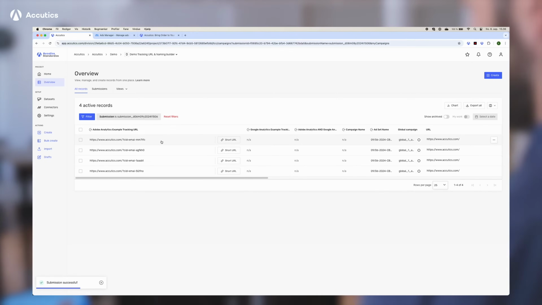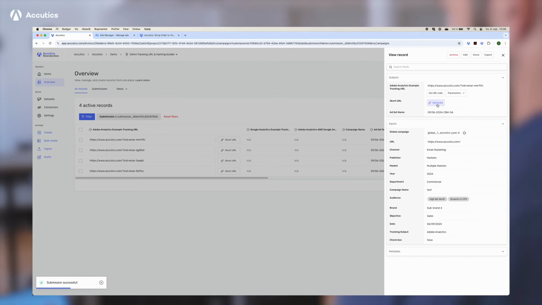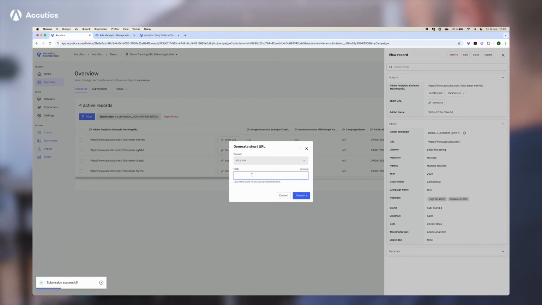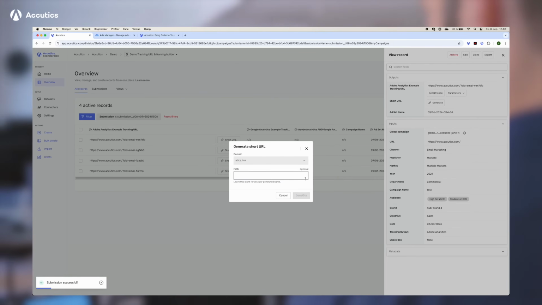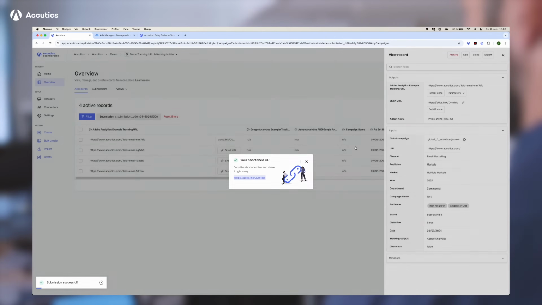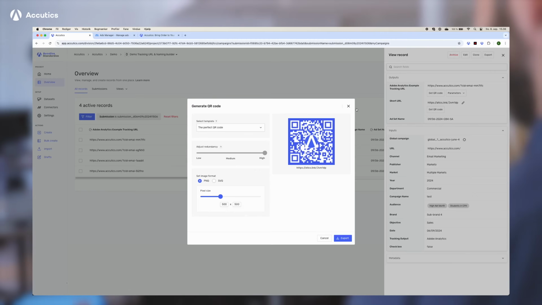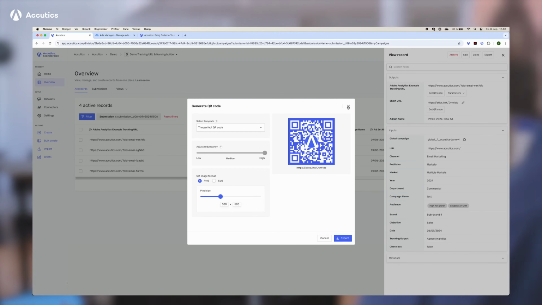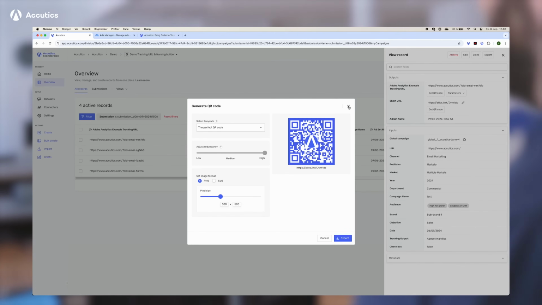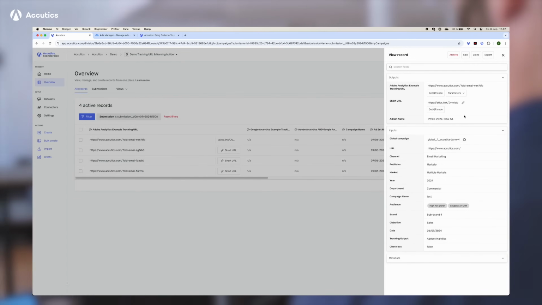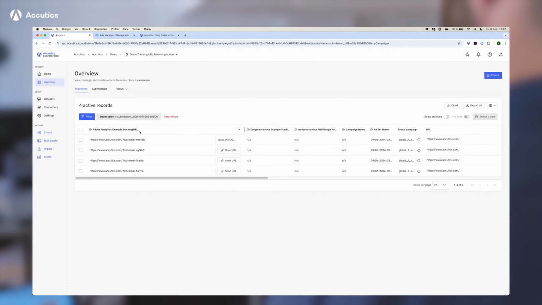Imagine that I wanted to create a short URL. I can now click my short URL button here, give it a custom half, or just create it with an automated end. I can even create QR codes and make them branded, which essentially is a dynamic QR code, making me able to change the destination of the QR code without changing the QR code itself.